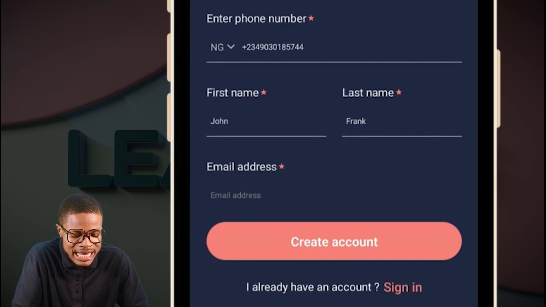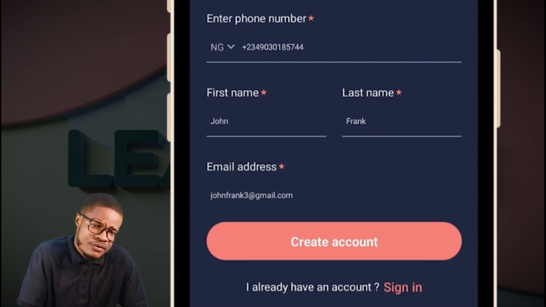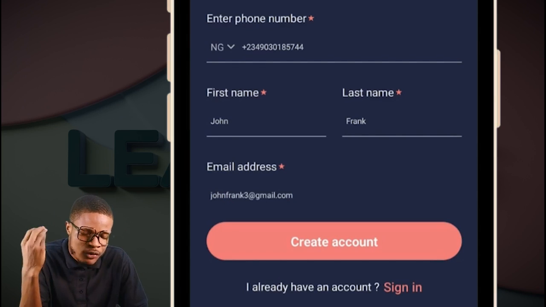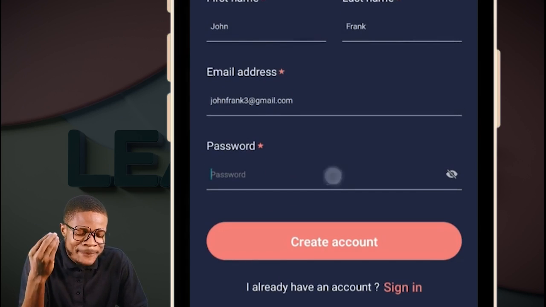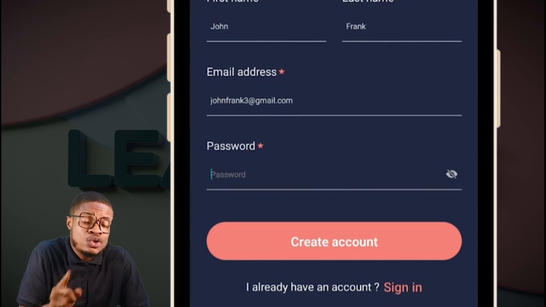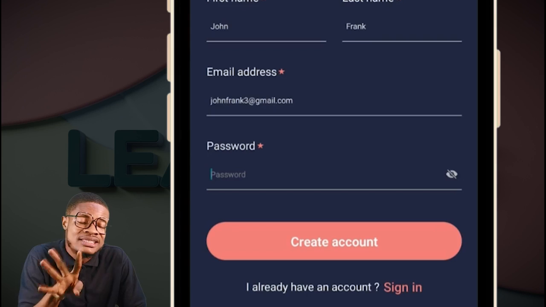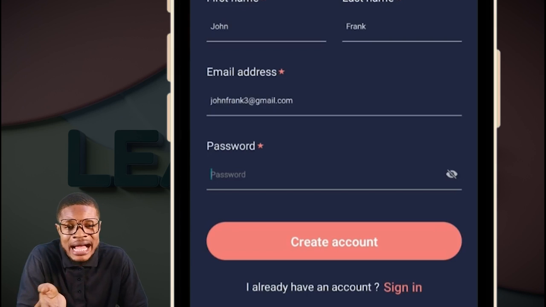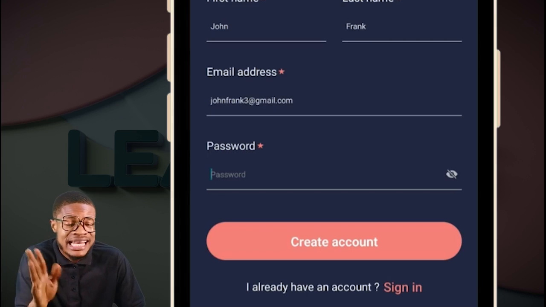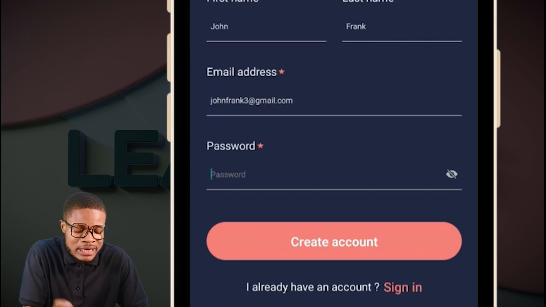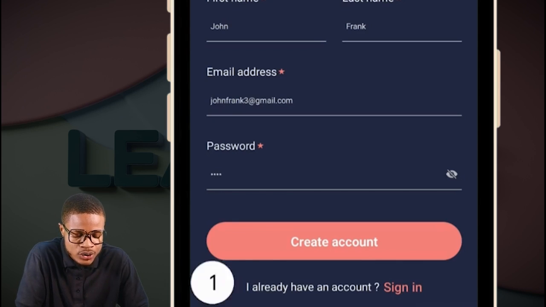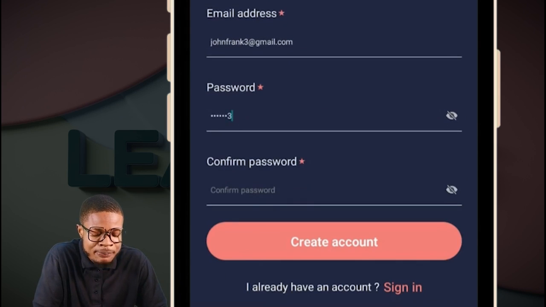Okay, if your email address is johnfrank3@gmail.com, you fill it there. And then your password, very important. You create your own 6-digit password. You can use the first 6 digits of your phone number, or the last 6 digits of your phone number. Or, since your name is John Frank, you can say my password is John123, and then you go and repeat the same thing.